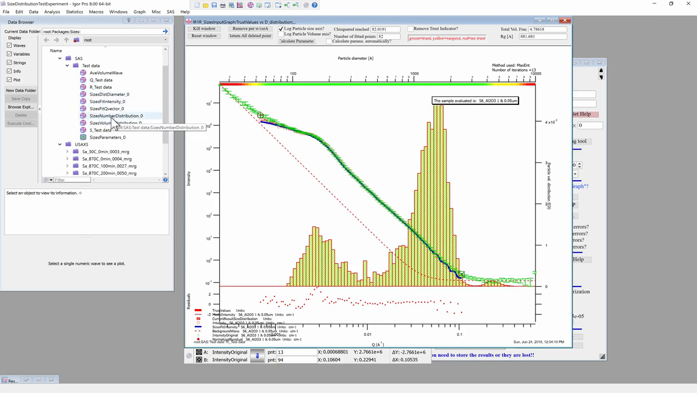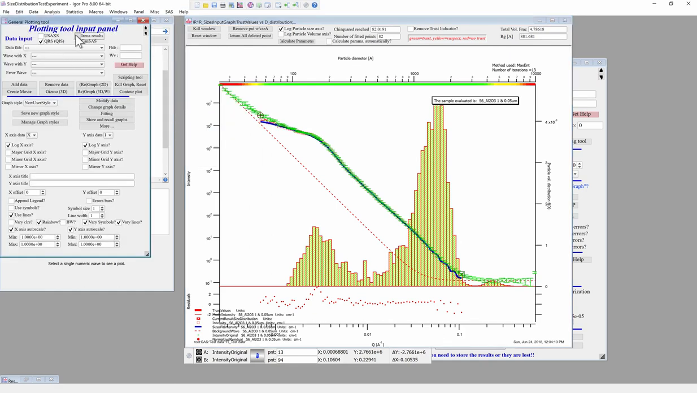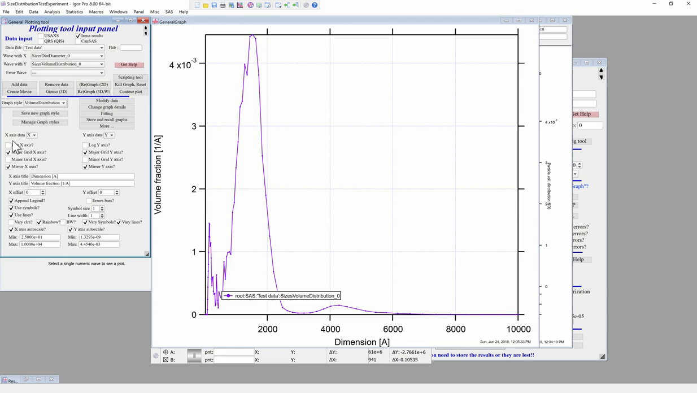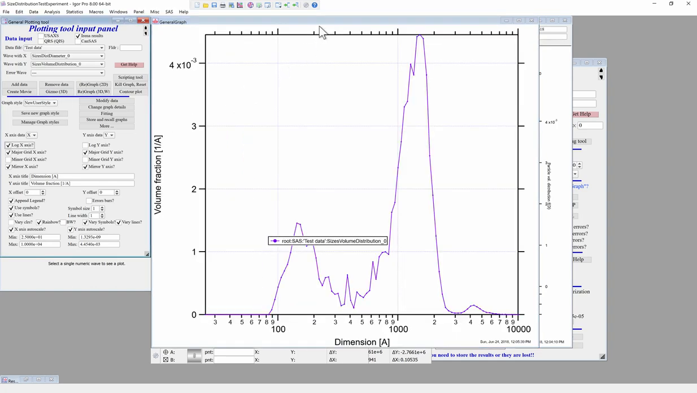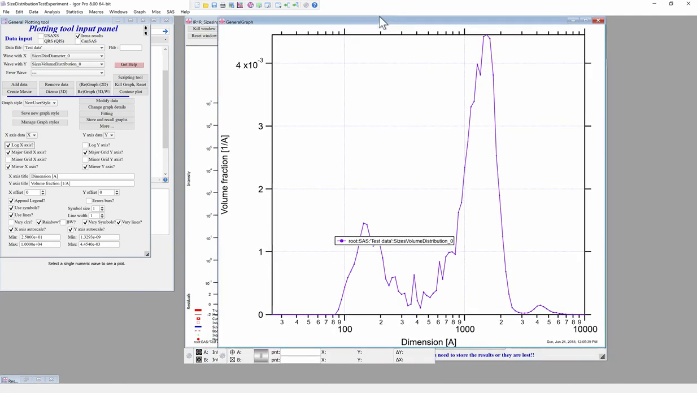What are they? Let me just plot that. Plotting tool. I want to do Irena result. I want to go here, and I'm going to do a diameter, and that's a volume distribution. And just change that into a volume distribution. And then what you're looking at is, let me just log X. So this is this green curve, and it's the same thing.